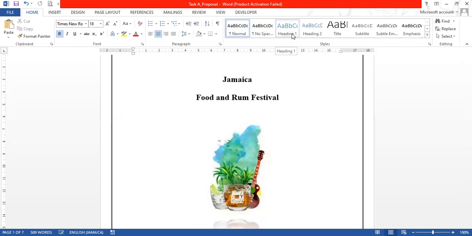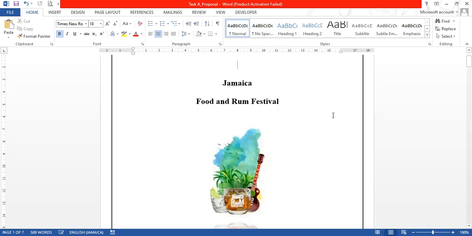So what we do is we're going to modify heading 1 and heading 2. Now, please do not click on or highlight any specific piece of text. Just put your cursor in a blank area while we modify the headings.